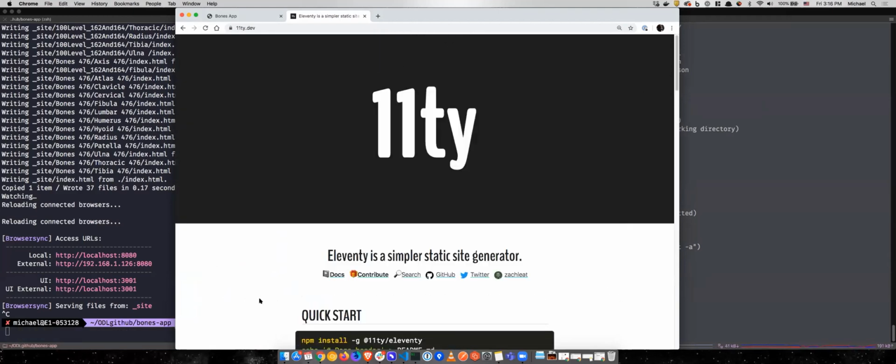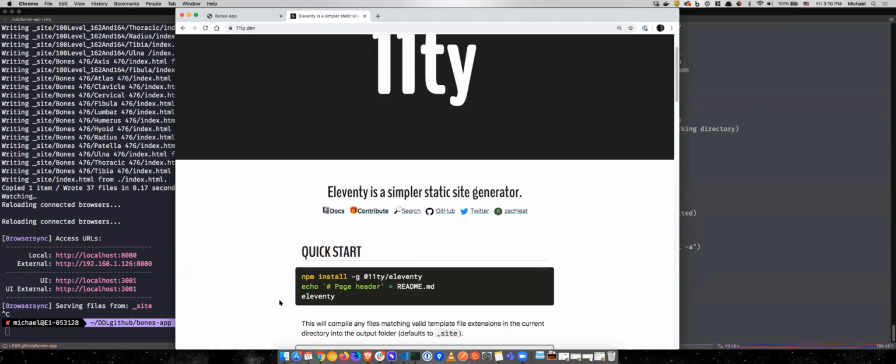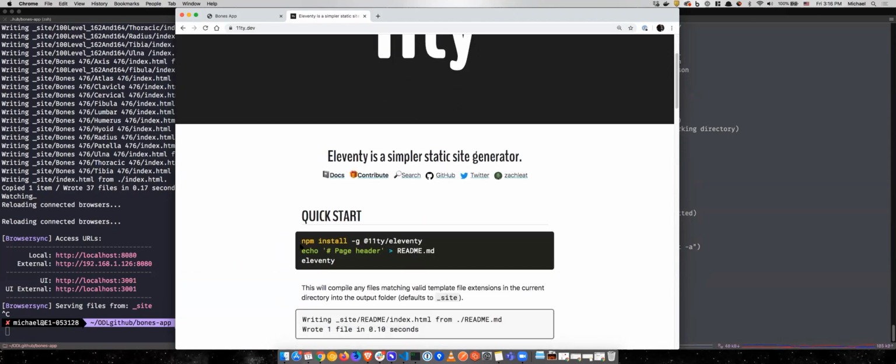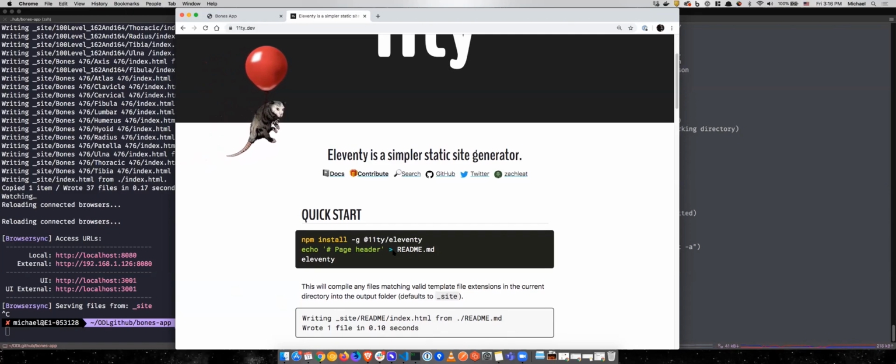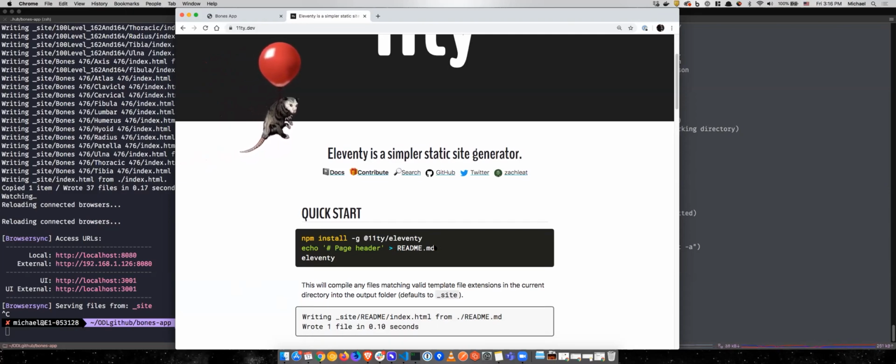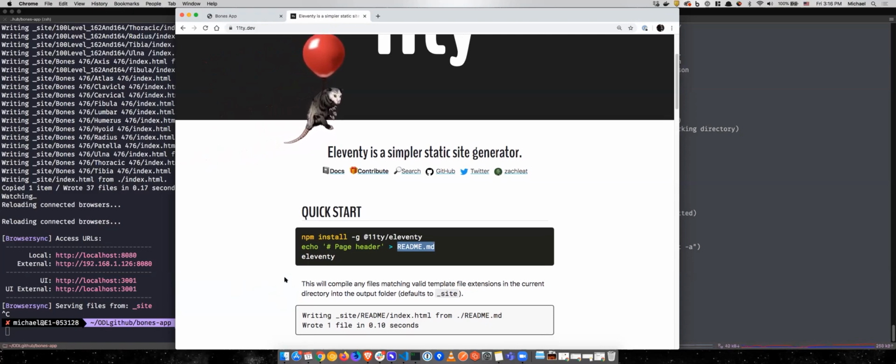All right. So 11D. 11D is like Jekyll. It's a static site generator. Basically run one command and it figures out what file formats you have and converts it into a website here. So you can create a whole website with just markdown files, run this 11D command, and it'll output a site. It's pretty cool.